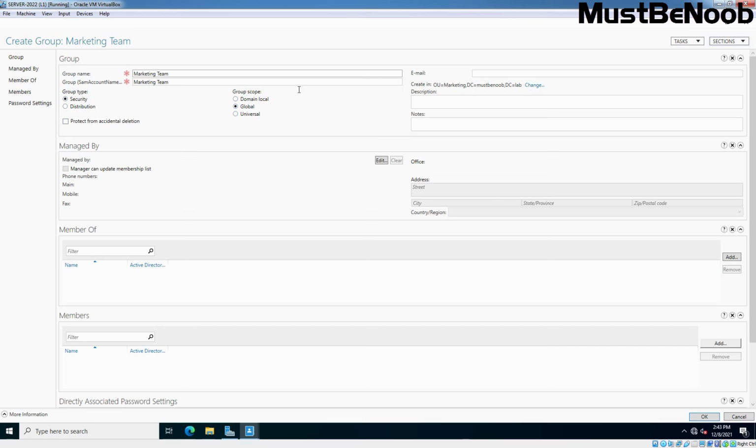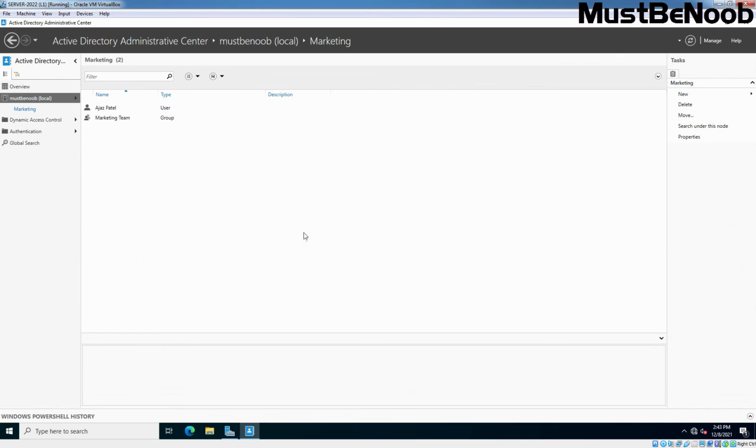Then we have a group scope. I'm not going to discuss group scope right now. We want to keep this video short and simple. Domain local, global, and universal, these are the three group scopes. Then if you want to specify the email address and other details about this group, you can specify here. Okay. Now I'm going to click on OK. And this will create a group named Marketing Team under the OU Marketing.